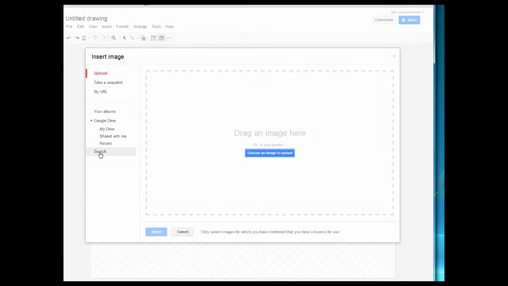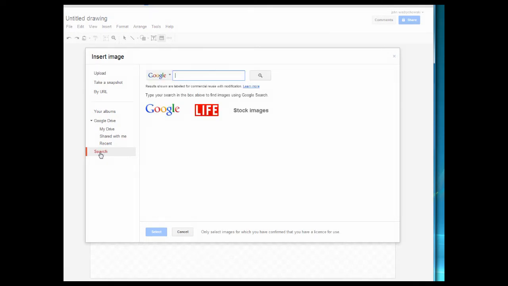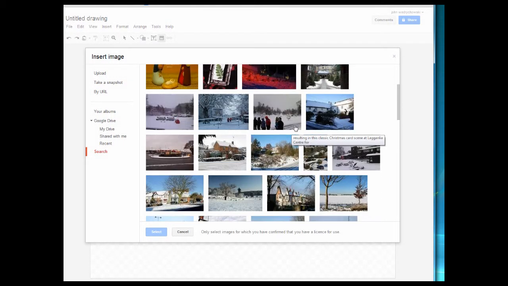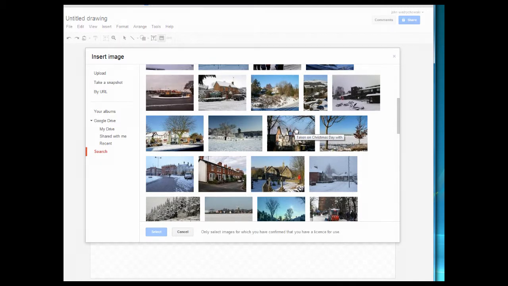We might look at the others at another time, but at the moment let's click the search box, and it gives us a Google search, and here we can put in our keyword which is going to find us the picture that we want. I'm going to say let's have a snow Christmas scene. See what we get. Okay, these look quite interesting. We can have a little scroll up and down it.